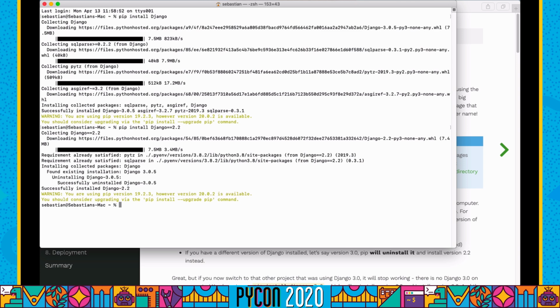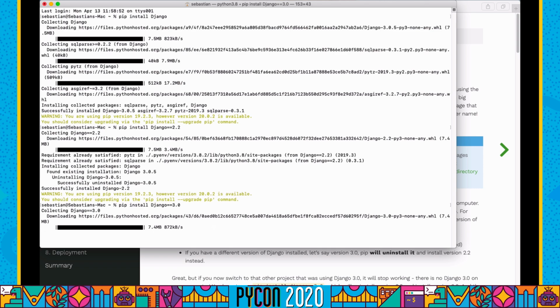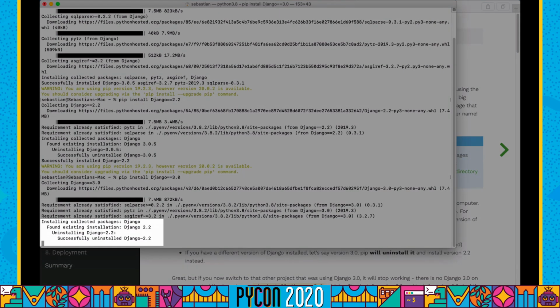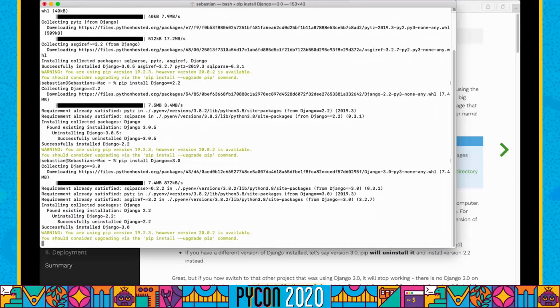Great, so now you have version 2, but if you switch to another project that is using version 3, it will stop working. There is no longer Django 3 on your computer. So you can run pip install Django==3, which will uninstall version 2 of Django. So now each time you switch a project, you will be uninstalling some dependencies and installing different versions. And the more projects you have, the more annoying this thing can be.